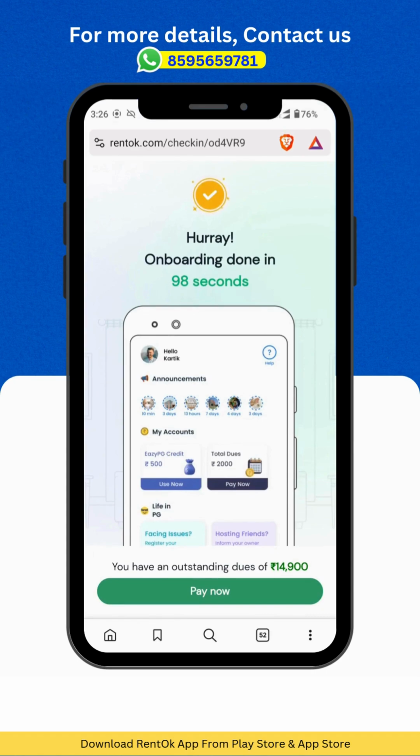During peak season, a lot of check-ins happen. So this is how you can do digital check-in, virtual check-in without any paperwork, without any hassle, without spending much time. The tenant is going to do the complete check-in, and now we'll move to the payment of this tenant.